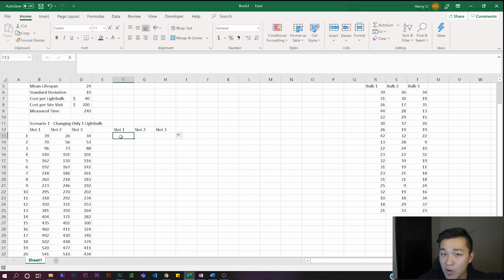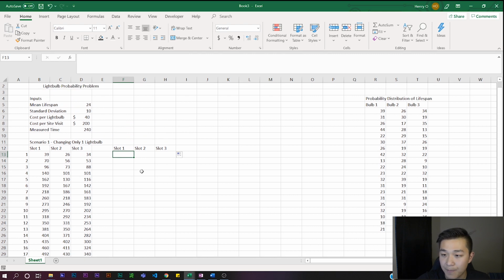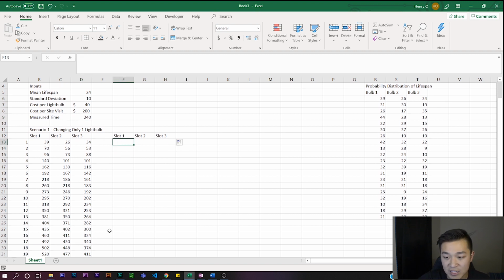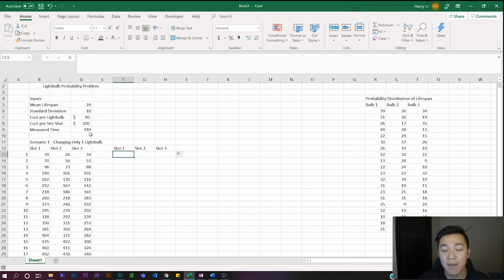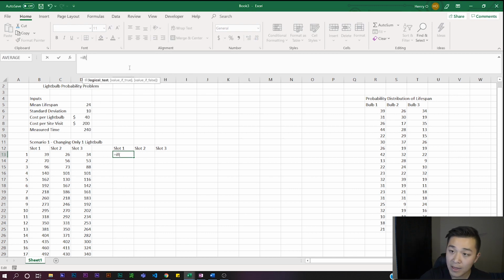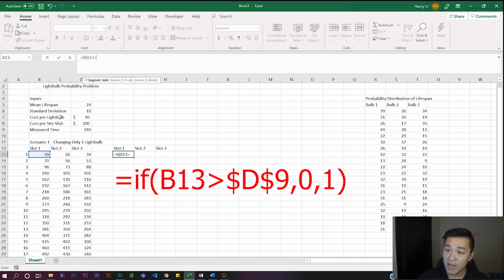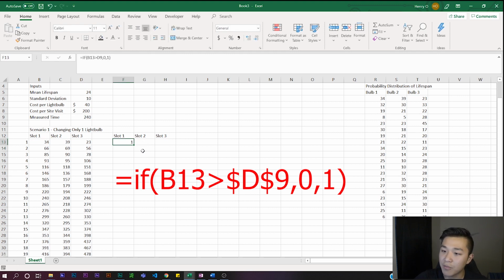So if the light bulb was replaced, we want a value of 1 in there, and if it's not replaced, we want a value of 0. So if the light bulb is replaced before month 240 right there, we want this to show a 1. And if it's not replaced by 240 and sometime after that, we want a 0 there. So we just need to use a simple if statement. So we type in if, and we're going to use slot 1 right here. If slot 1 is greater than the measured time, we're going to display a 0, but if not, it's going to be a 1. So that should display a 1 right there, perfect.